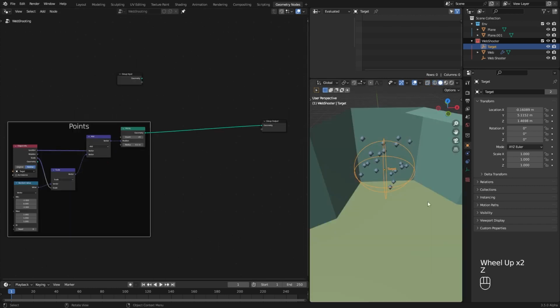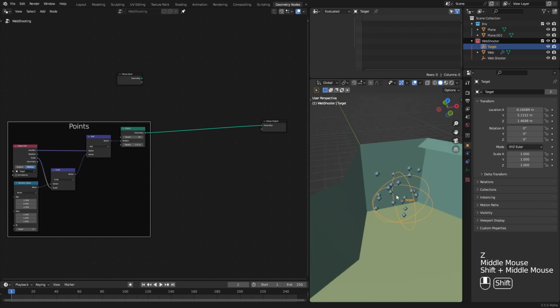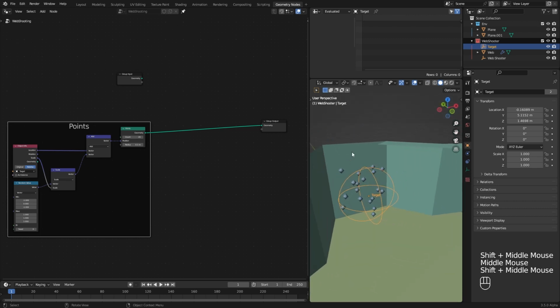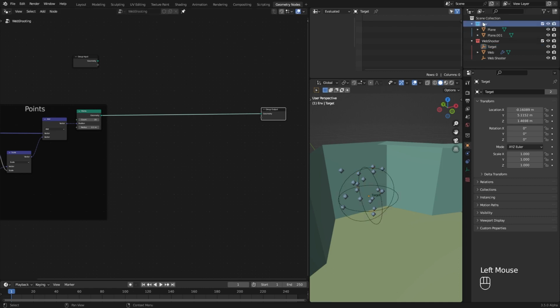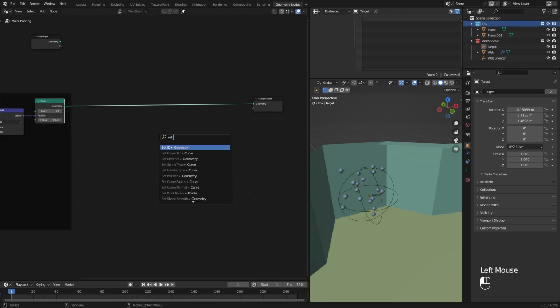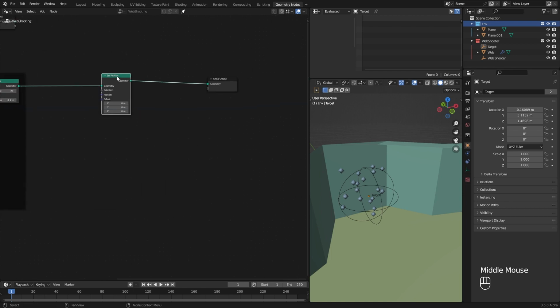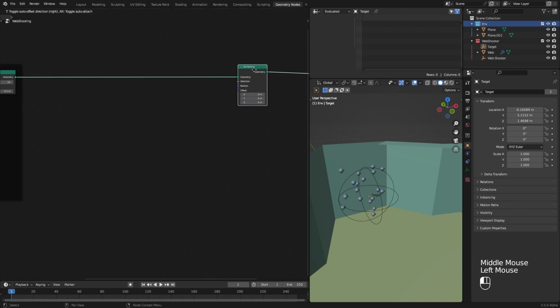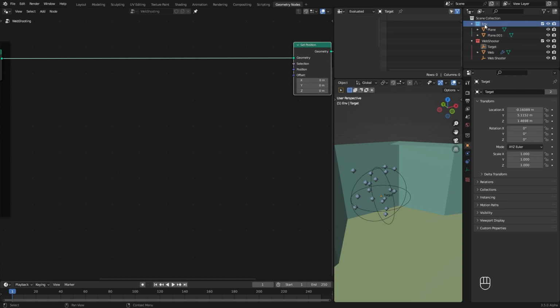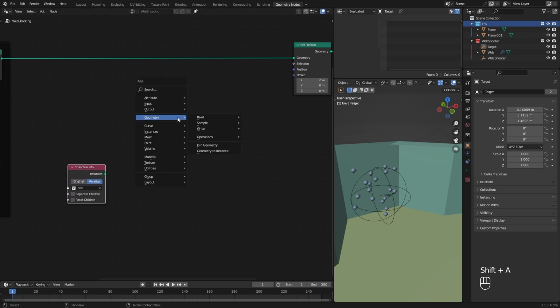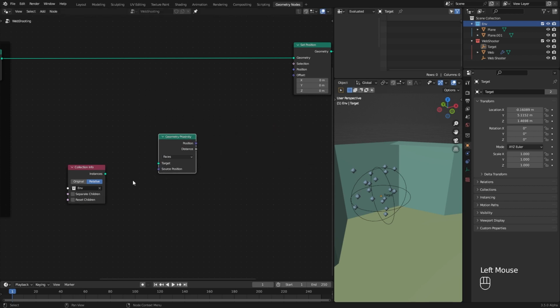Our next step is to attach these points to the nearest surface in the environment. To displace any geometry, we always use set position node. To create a reference to our environment collection, I drag and drop the collection to the setup. Set it to relative. To find nearby geometry, we can use geometry proximity node. Let's use our collection as the target and plug this position to position socket.